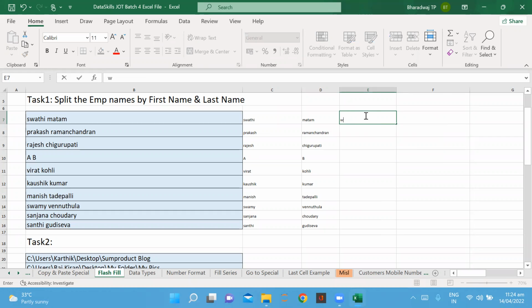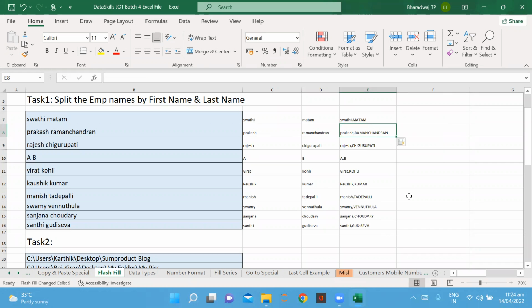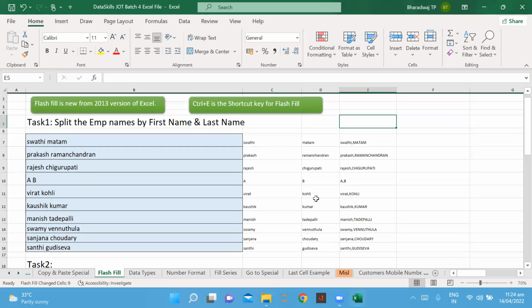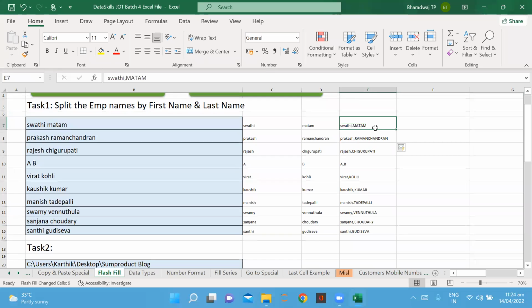Now here I am writing Swati, comma, Matam in caps. Control E is the shortcut key for flash fill. I am giving Matam in caps, so it was following.